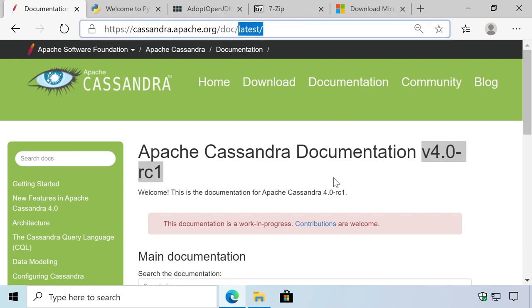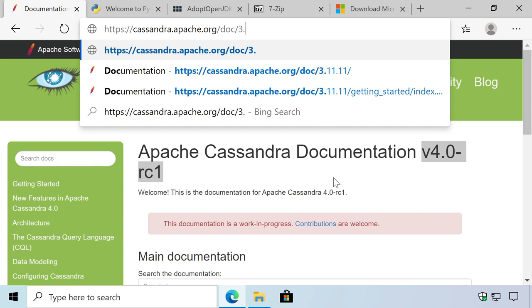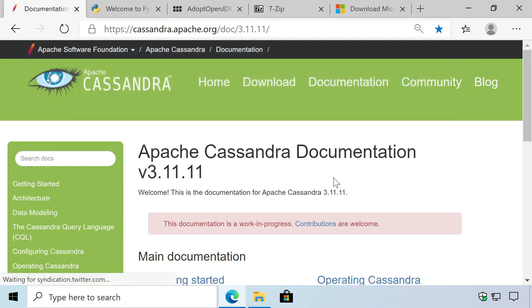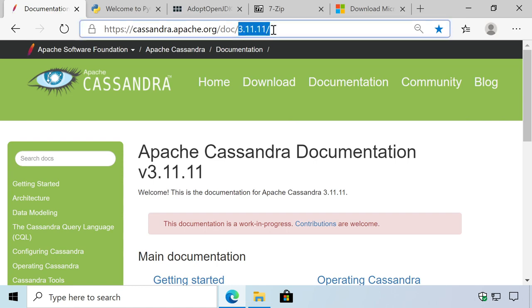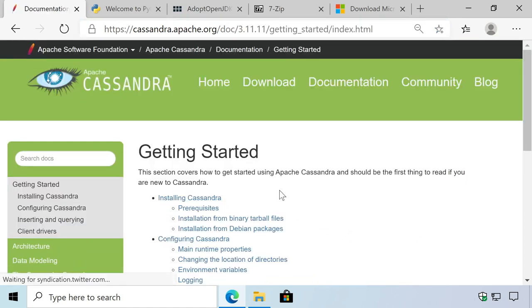Version 4 will be better. It uses a newer version of Java, and it also works with Python 3 instead of Python 2, but for now we're kind of stuck with the old version of Java and Python. So here's the documentation. I just changed the number here to 3.11.11, and I'm going to click on Getting Started and then clicking on Install Cassandra.